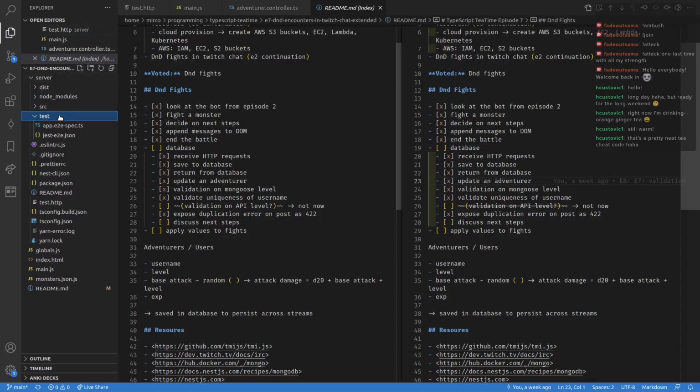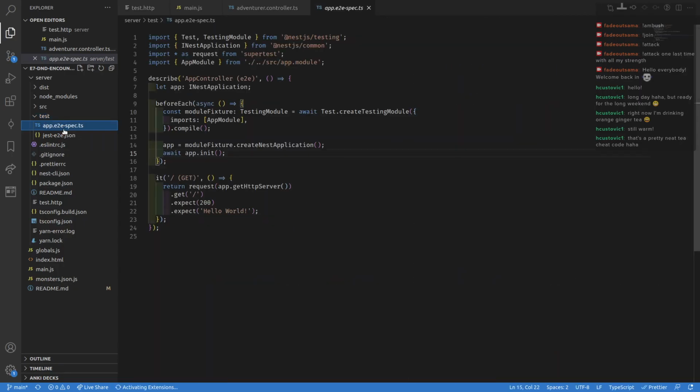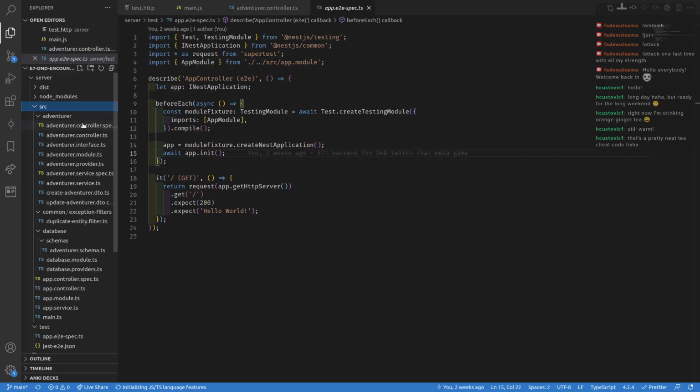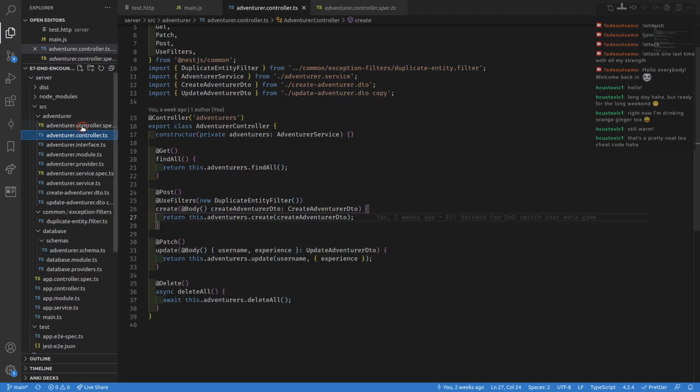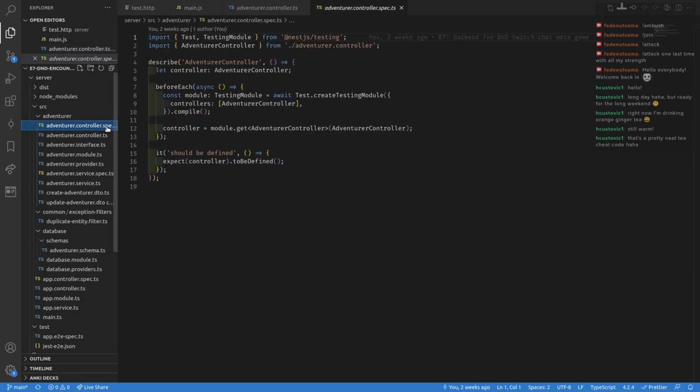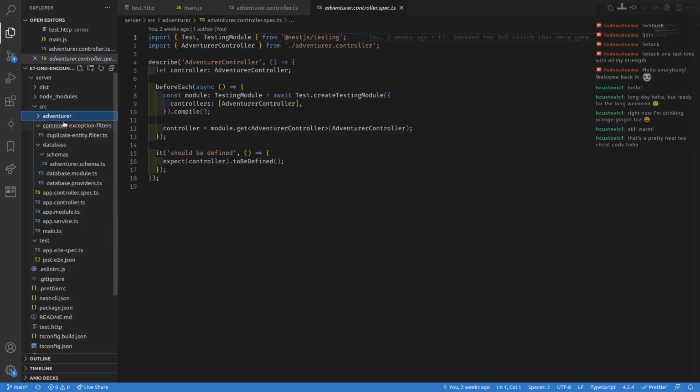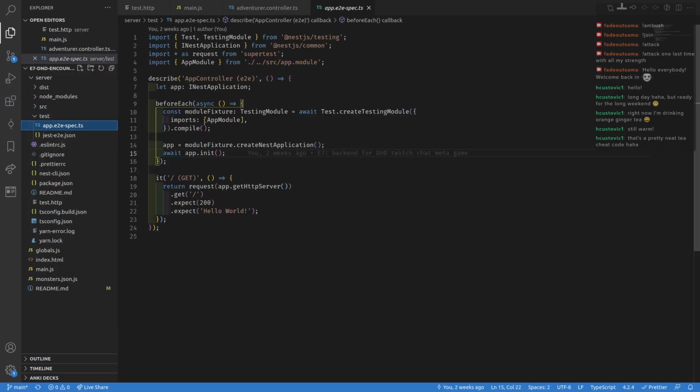So we have this test directory by default, and the test directory is for the end-to-end tests actually. Inside of the source directory, right next to the actual file, like for example the controller here, we have the .spec files, which are not end-to-end tests, but more like unit tests, kind of unit tests.